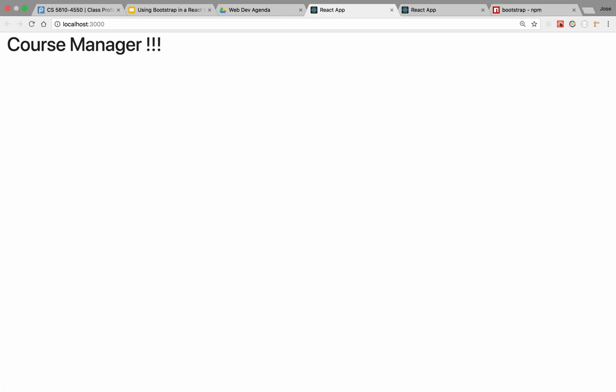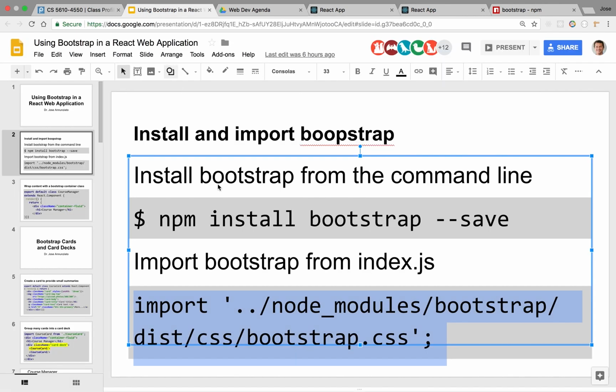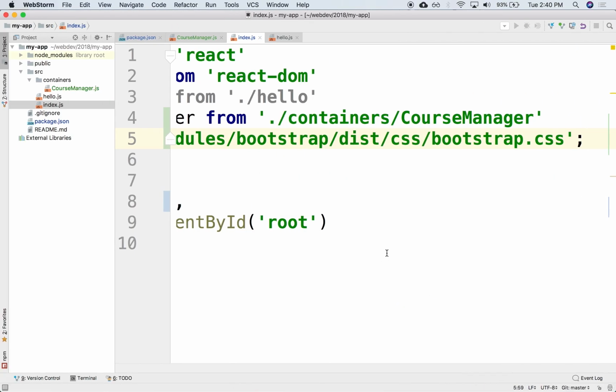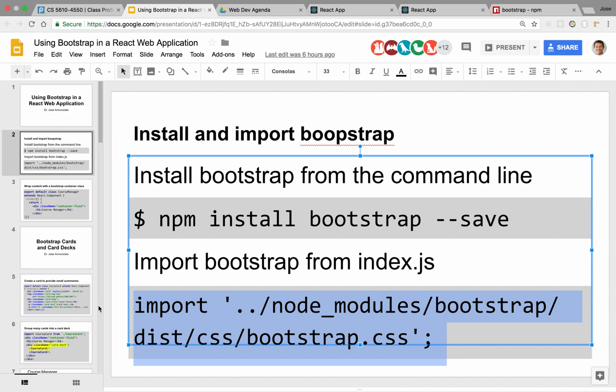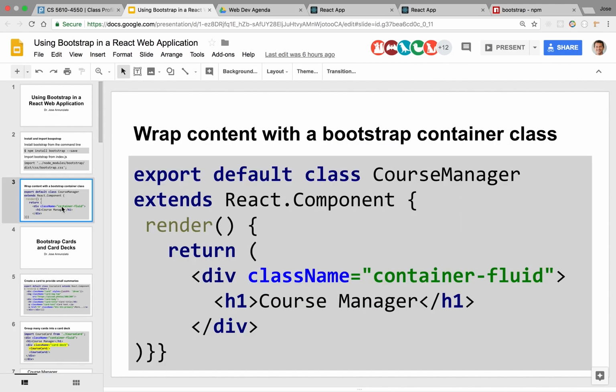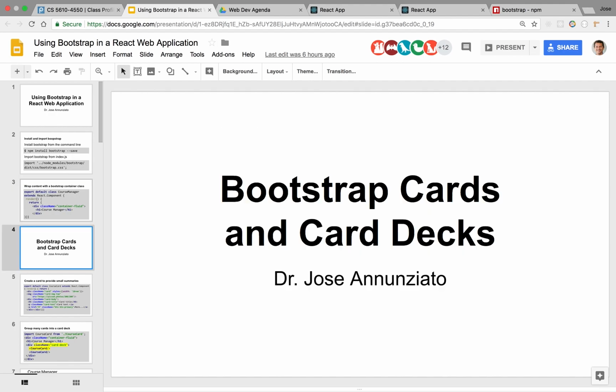Right? Notice that it's already looking prettier. Right? It's a nicer font. It'll become apparent as we go on. All right. Let's see. So we have the beginnings of a course manager. Let me remove those extras. All right. So we have the beginning of a container for Bootstrap. Let's move on and start adding. For instance, let's introduce some of the more common and useful Bootstrap widgets.